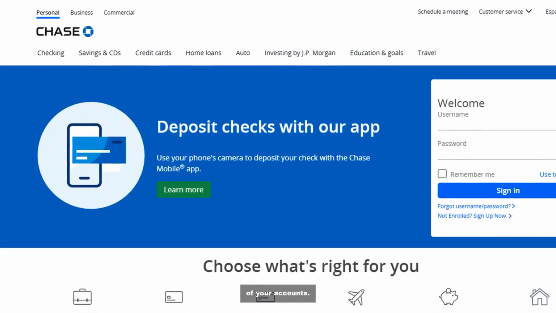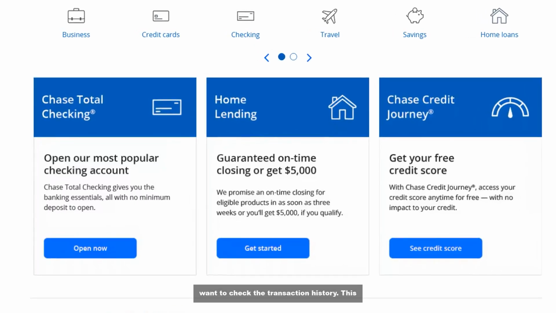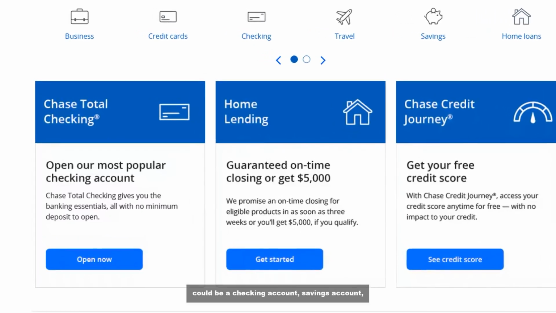Step 3. Select the account. Choose a specific account for which you want to check the transaction history. This could be a checking account, savings account, or credit card account.